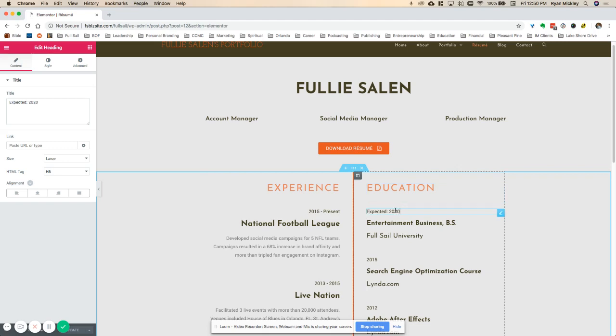Next, you'll want to change what the expected graduation date would be. Perhaps that is just 2020 if you want to keep it broad, but you can also include seasonal ranges as well, like fall 2020 or summer 2020 or spring 2020.